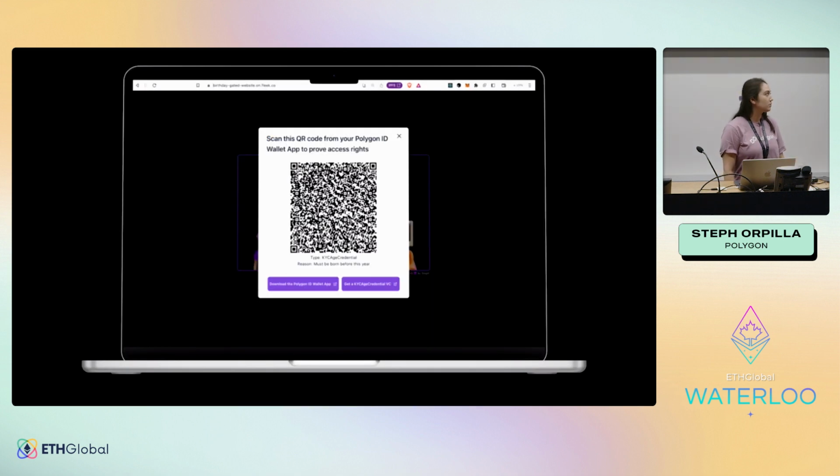And this is what it'll look like on the front end. A modal will pop up. It'll say, scan this QR code from your Polygon ID wallet app to prove access rights. And if you can scan this and successfully generate a ZK proof, it'll send back a successful authentication response to the website, and you'll see the next page.